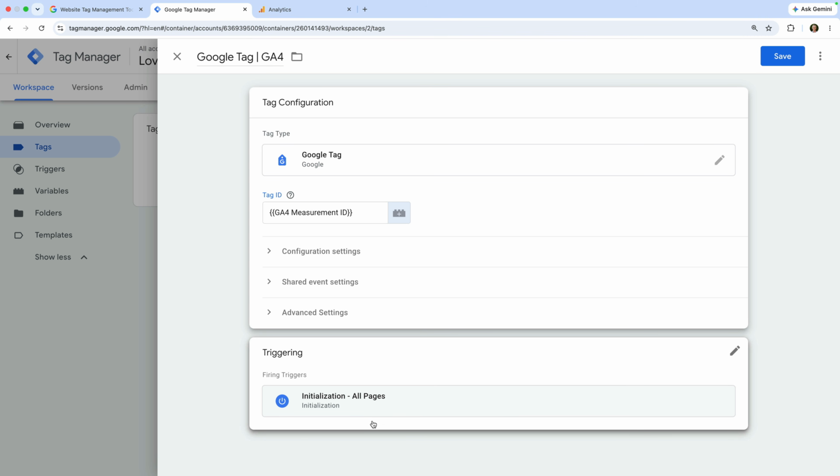If you're using a consent management platform or cookie banner, consent-related tags should be configured to fire before your analytics and marketing tags. Consent requirements will depend on your website, where your visitors are located, and the regulations that apply to your organization. I've included a link to my consent mode tutorial in the description if you'd like to learn more.